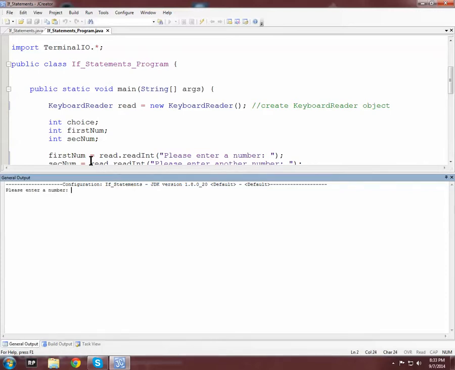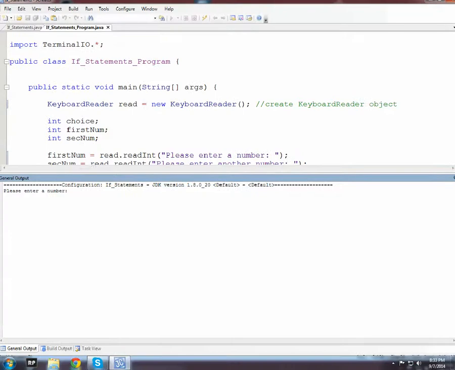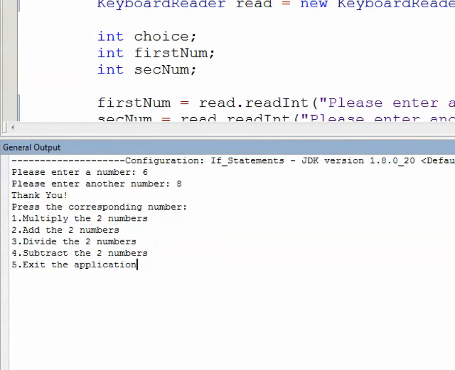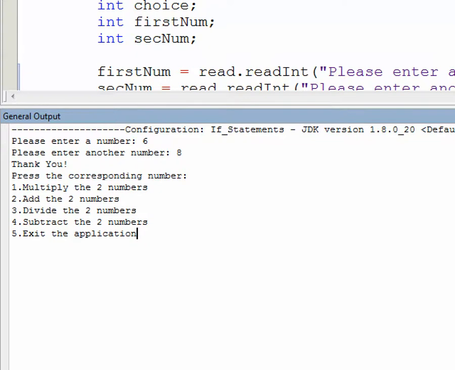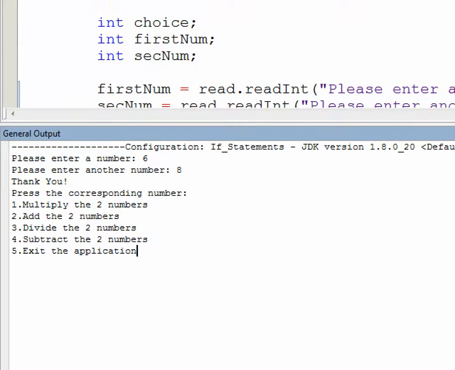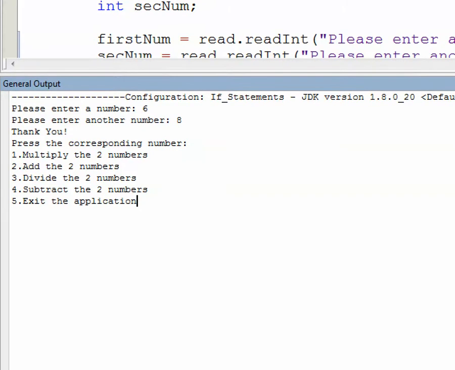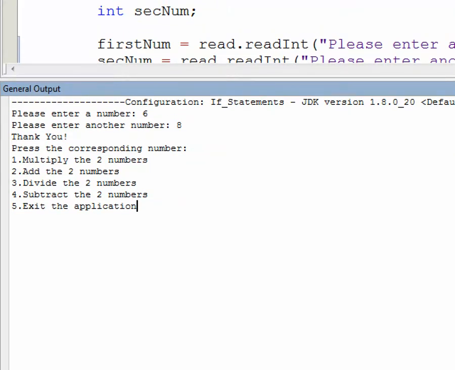So please enter a number, and I'm just going to enter a 6. Please enter another number, so say an 8. Thank you. Press the corresponding number. So see, it says multiply the two numbers, add the 2, divide the 2, subtract the 2, and exit the application. Now see, the place where you write is right beside exit application, like right here. So it doesn't look very nice.